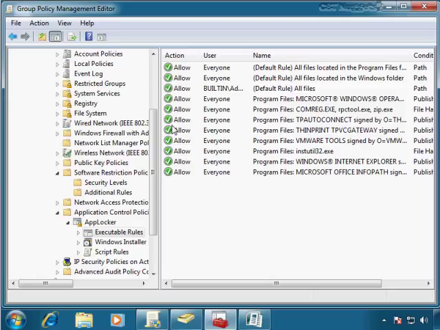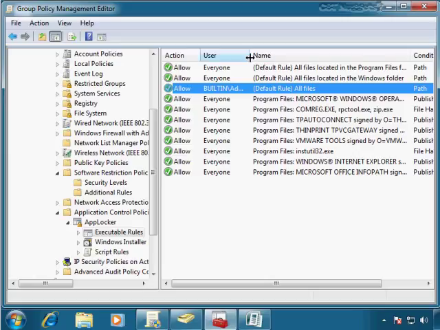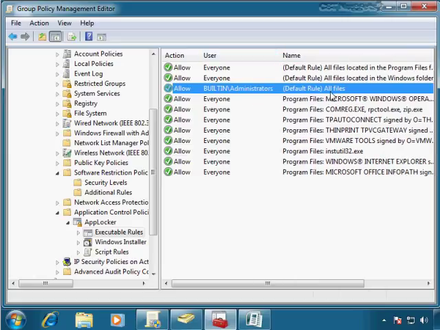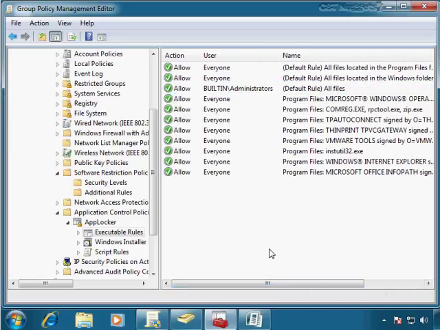Also, though, if they try to run applications that are outside of any of these parameters, they will be denied because of a default setting that's in there as well. But look at this. Anybody that's an administrator, well, they will be able to run it anyway. Okay, so administrators are exempt from the restrictions that other people have to comply with.